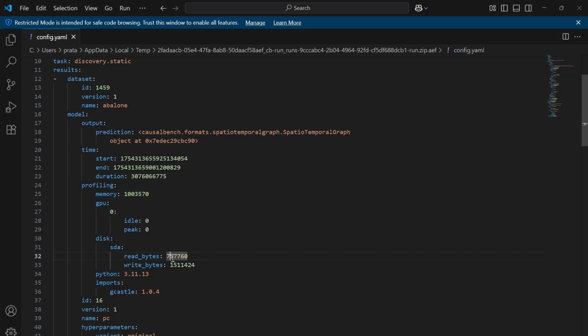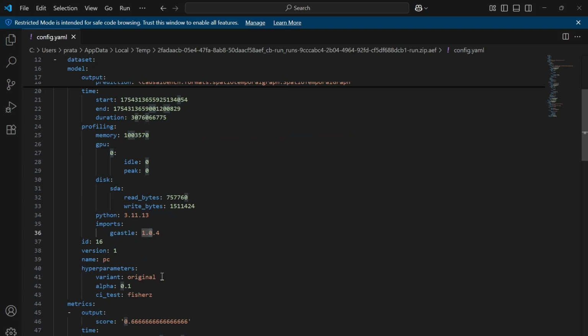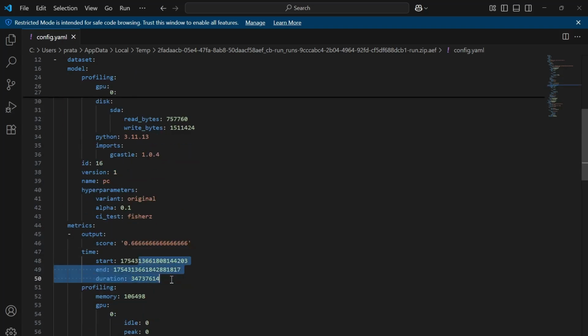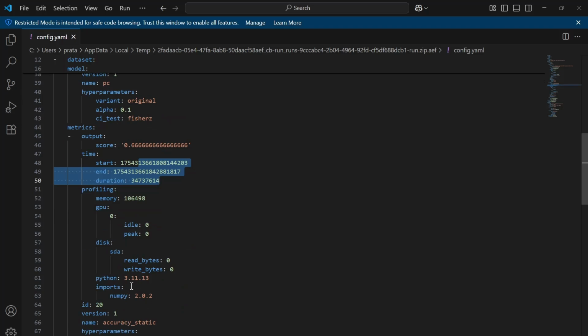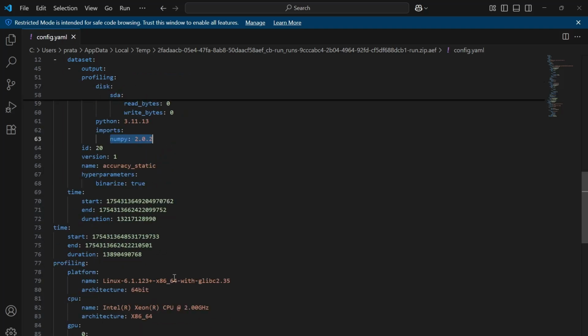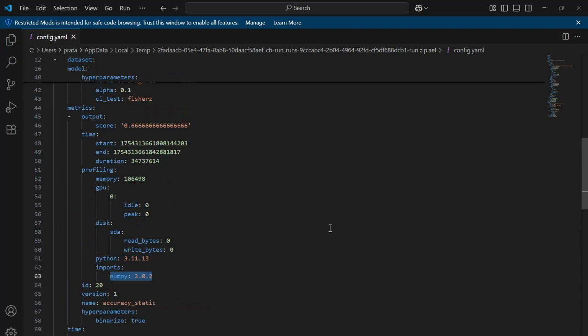So it read this amount of bytes and has written around this amount of bytes, and we also see the Python version and the imports. And finally, we see the hyperparameters. And the same for metrics: we see the output score, the time it took to execute, and all of this profiling information. For example, in metrics, you can see it reports NumPy because it doesn't actually use GCastle, but uses NumPy instead. And this brings us to the first scenario that we wanted to demonstrate.